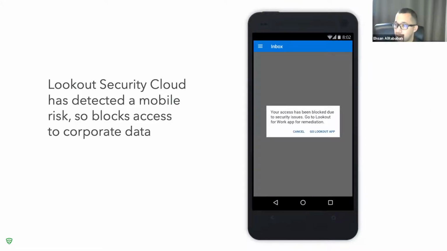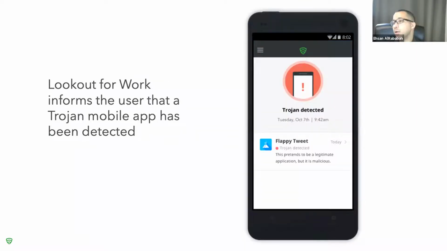And after they download Lookout for Work, they will be required to activate the app. And if there is a security issue on the device, based on the conditional access configuration that you have implemented in your environment, the user will be instructed to go to the Lookout for Work app in order to see what the issue is and resolve it. Only after resolving it will they be able to have access to the Office 365 emails and resources. As you can see here, just a quick sample.